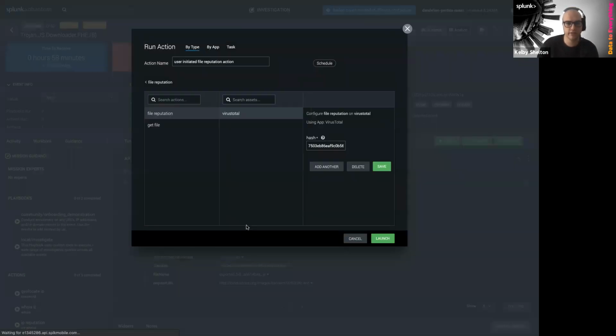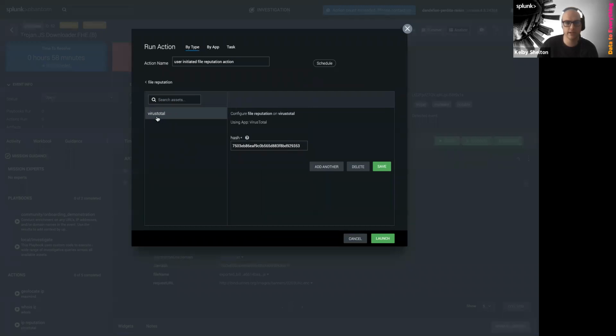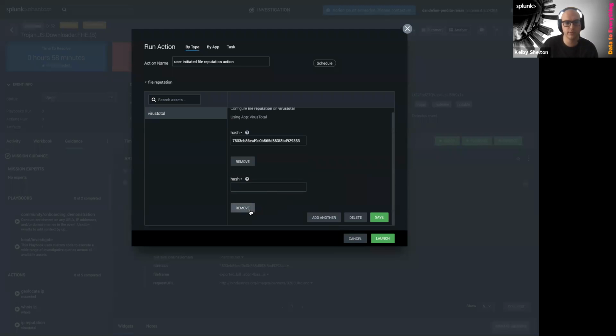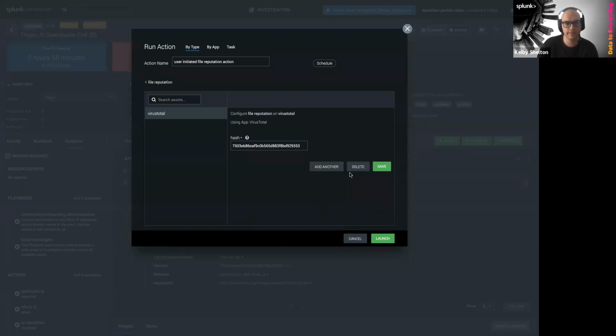So I click on File Reputation. It automatically selects the VirusTotal asset. If we had multiple, for instance, a sandbox solution or another source of intel, we can run this action multiple times across those multiple assets all at once. We only have VirusTotal configured, so we'll go ahead and launch that.